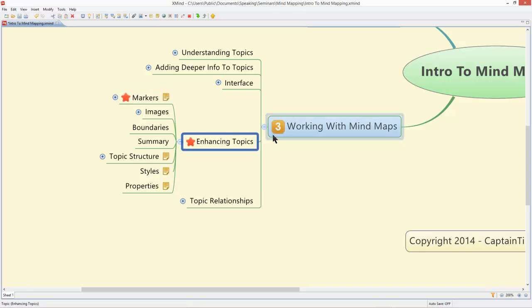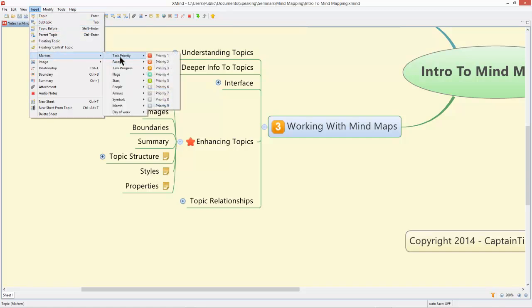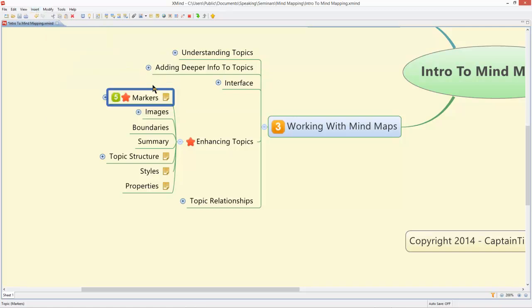You see there's a star here. You see there's a priority level here. So if I click on here and go insert markers, you'll see all the choices it gives you here. Task priority, 1 through 5. I can put a 5 there. If I want to get rid of it, I can just delete it, click on it and right click and then delete it, or I can just undo.